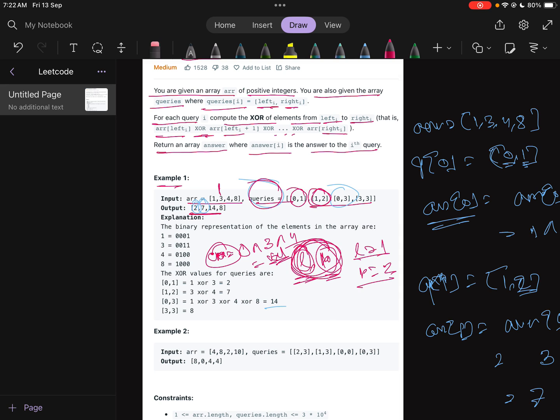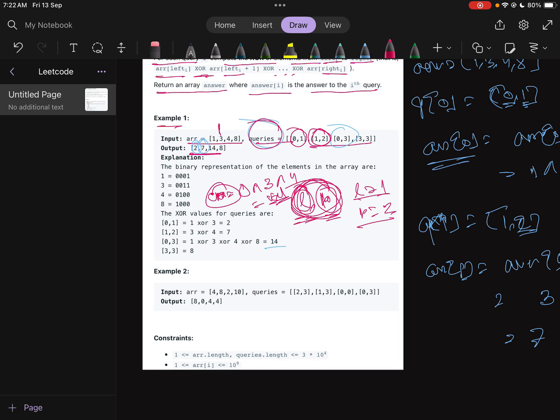What is the time complexity of this brute force approach? You understood the brute force approach, right? For each query, I get the left position and the right position, then I traverse the array from the left position to the right position for that particular query and take the XOR value. Suppose there are Q queries. Then for each query, I am traversing the array to get the XOR value. Suppose the average length is L. So the time complexity will be Q into L.